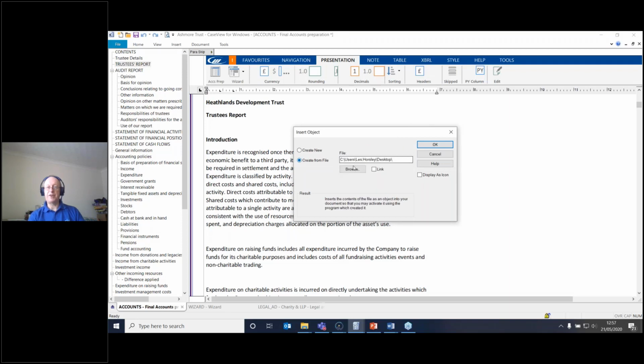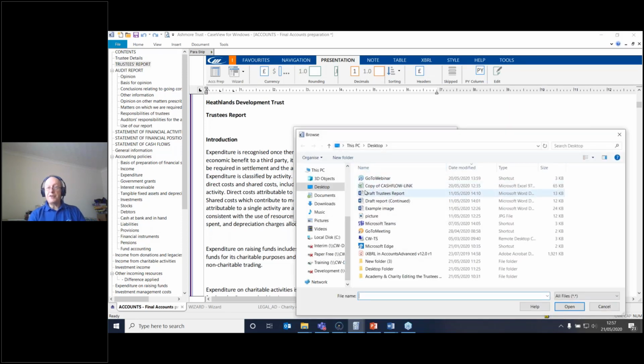So I can choose the option here to create from file and click on browse, and I do have a continuation page there, which I would recommend if you have a larger trustees report. You insert that as separate objects. The reason I say that is because sometimes you will find that each object to insert is its own separate page in your trustees report, and it makes sure that Caseware finds it easier to get the page numbering correctly.